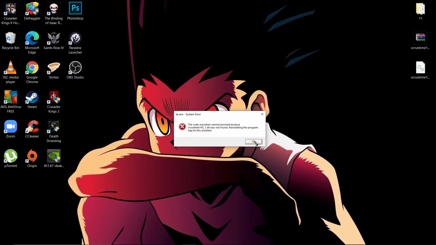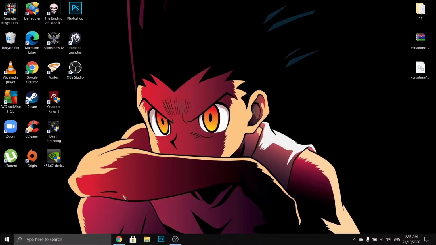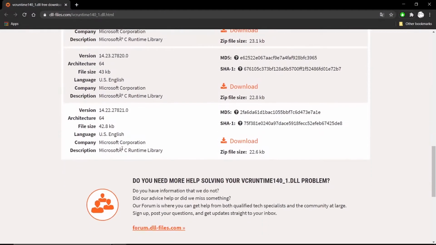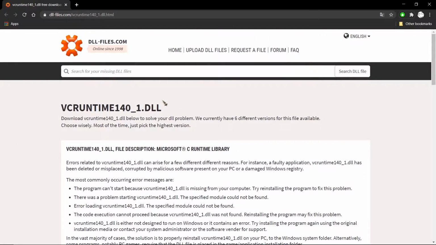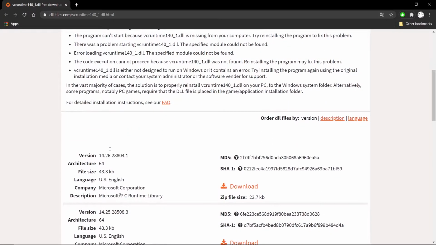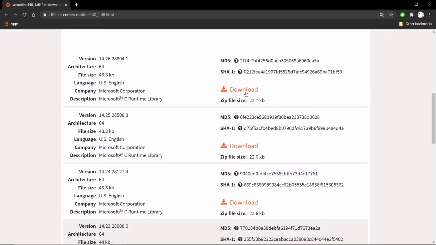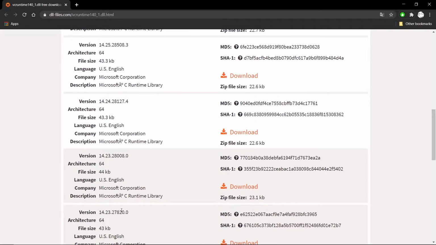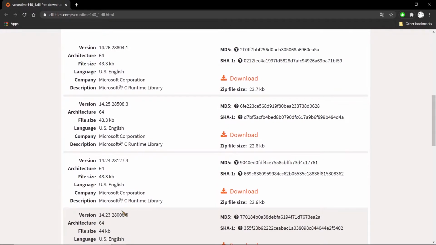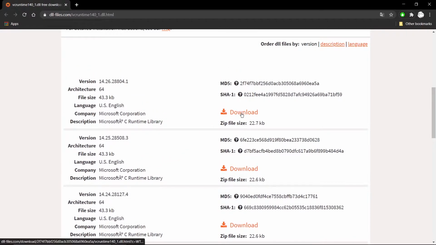So how to fix that? What you're gonna do is click the link that I gave you in the description below and it will take you to this site. Just scroll down and you'll see a lot of download buttons. These are the versions of the DLL files. I recommend you download the newest one.